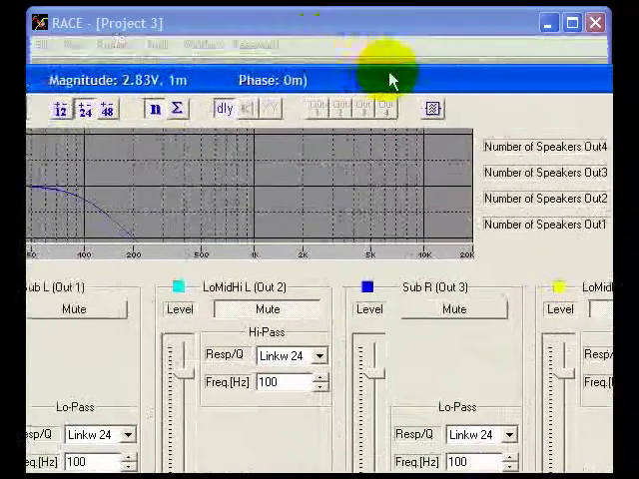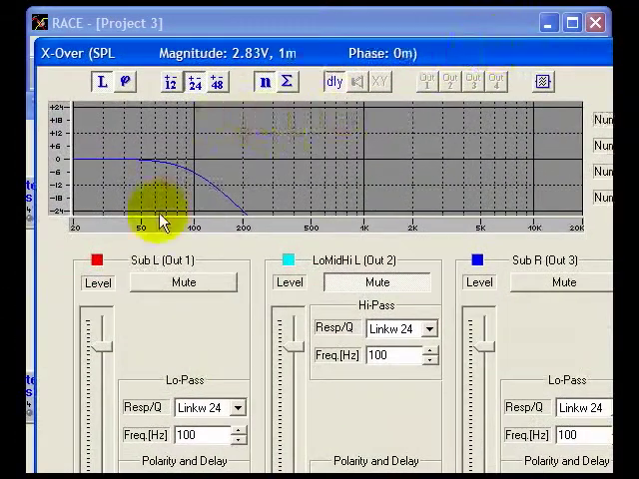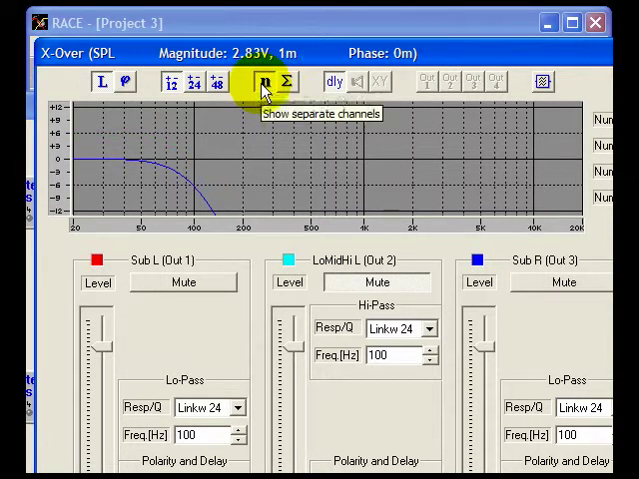Now the interesting thing about RACE is that we can see the complex magnitude response. So here we have magnitude, phase, and the dB range: 24, 48, we'll stick with 12. We see the sum result of all outputs or the individual response, separate channels.